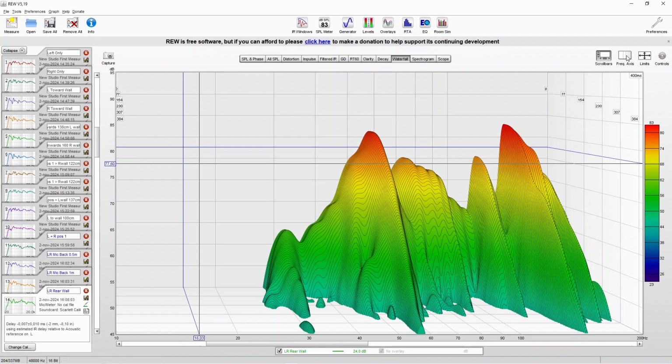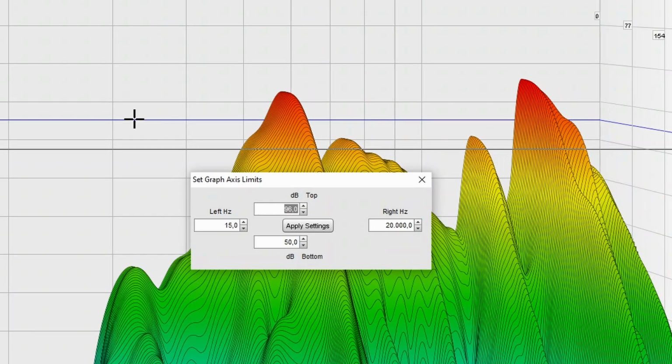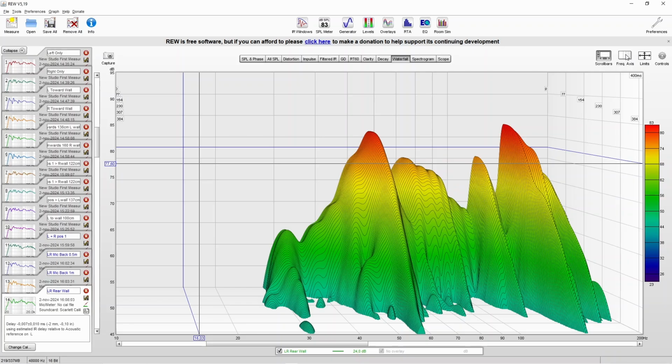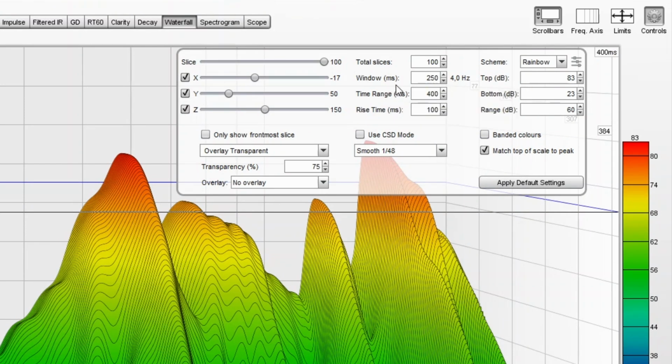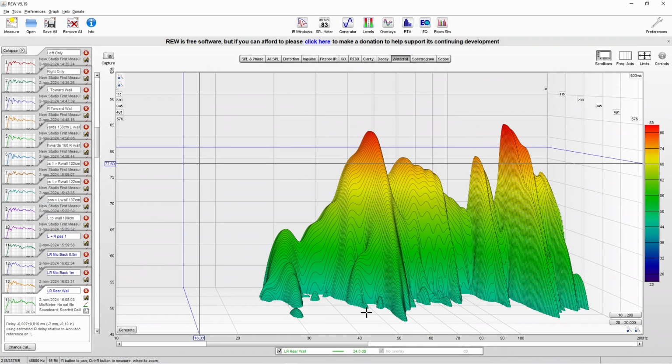So we might need to change the scale a little bit. You can change the level, the frequency, but also the length. So go to controls, time range. Let's set it to 600. Okay, so it's actually not bad.